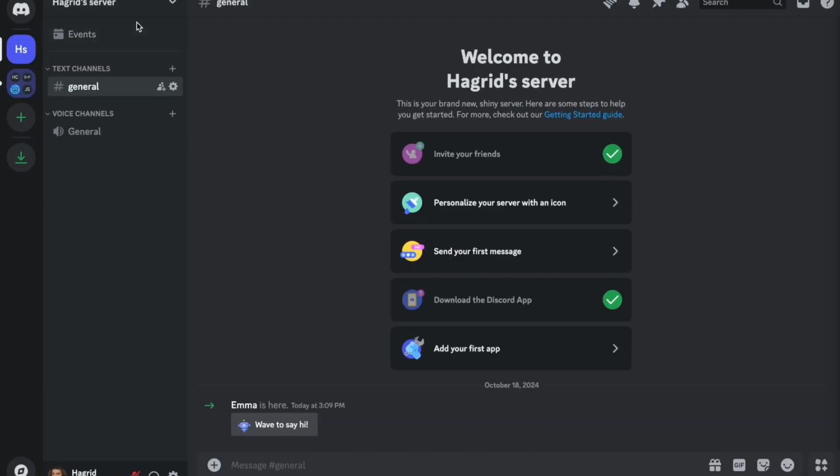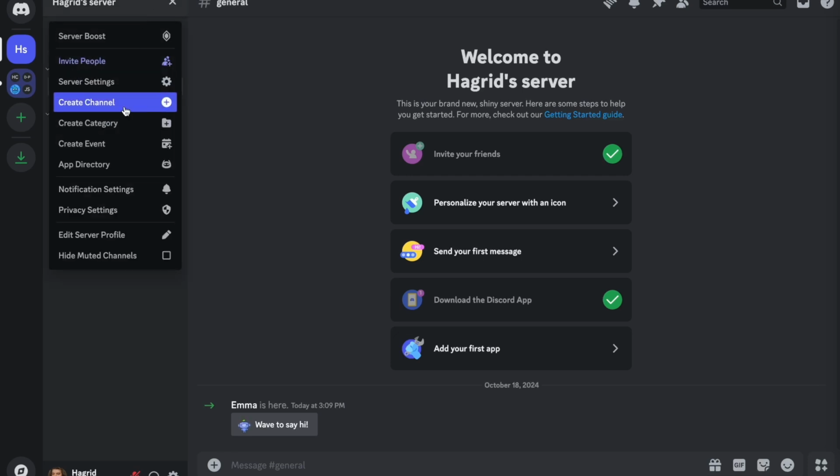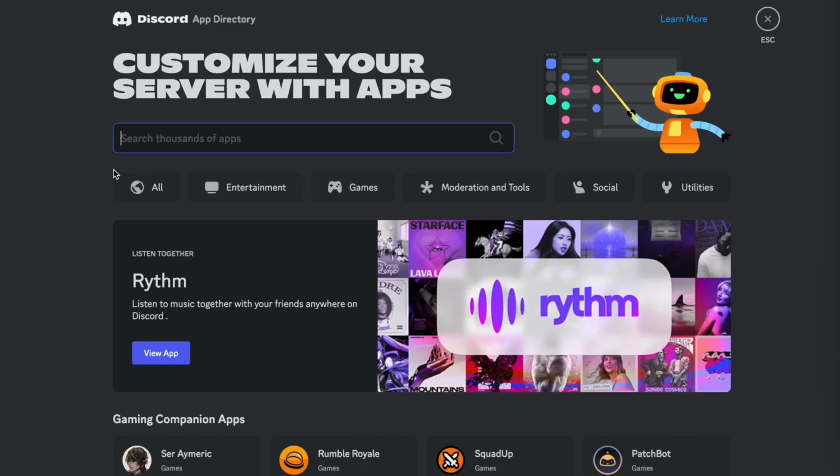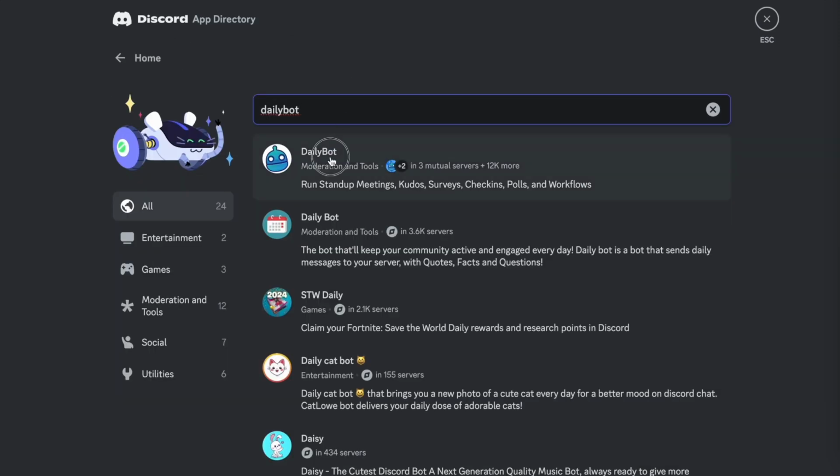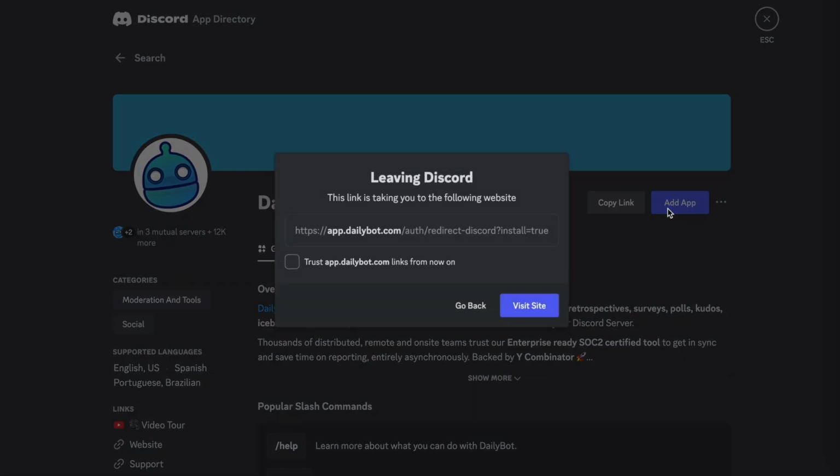This is a quick guide on how to onboard DailyBot to Discord. We're just going to go into our server settings and click on app directory. Here we're going to look up DailyBot. Once we find DailyBot, we're going to click on it and click on add app.